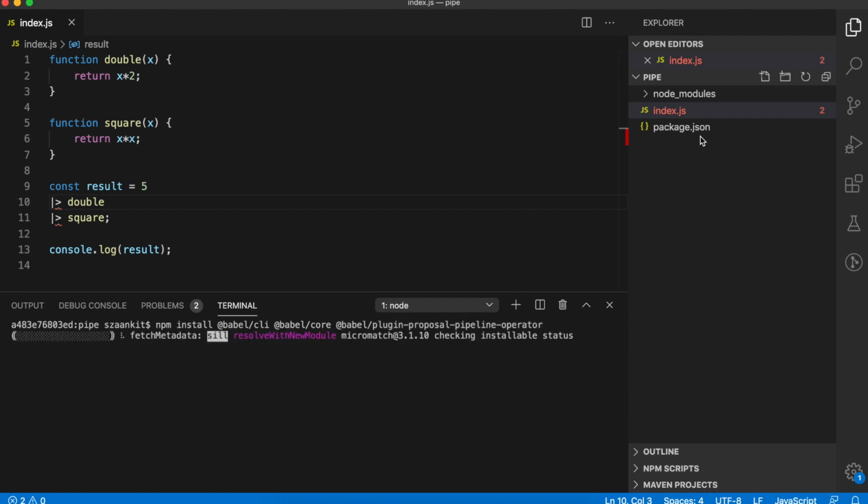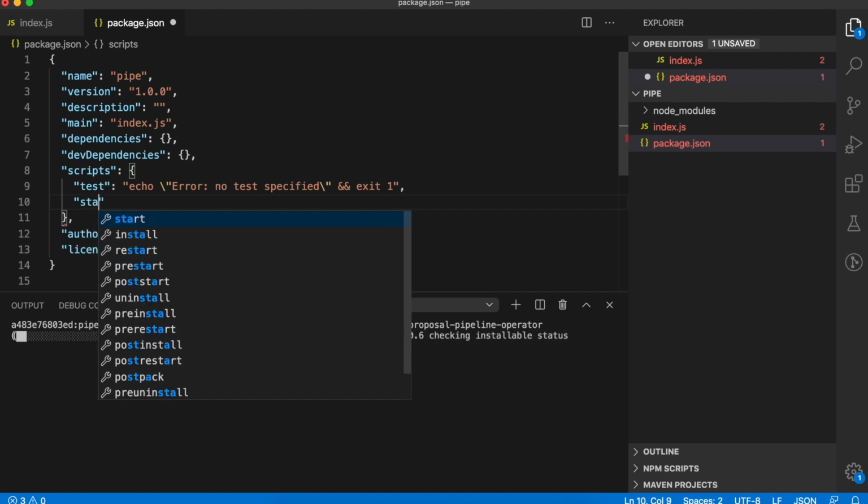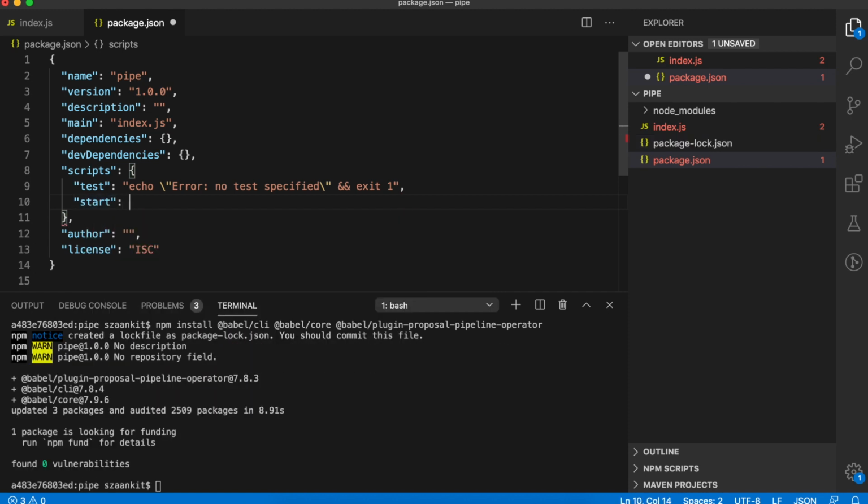Meanwhile it is installing, we'll fill up our package.json file and we'll create a start script. And why do we need to create a start script is because nodejs by default does not understand what this pipe operator is. So first we have to compile it via Babel, with the packages which we have installed.